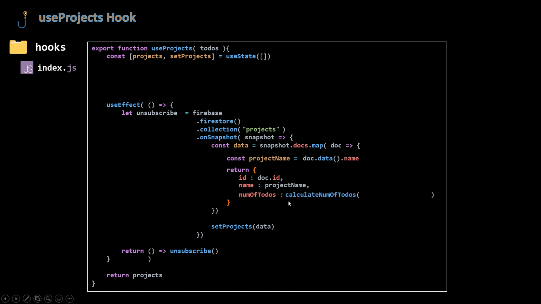So I'm going to create a function called calculate number of to-dos. This will need two parameters, project name and the to-dos. So I will need to go into my to-dos array that I received from my database. So I need to go into my array to-dos and search for all the to-dos that have a project name the same as this project name here, and count them one by one. To do this, I'm going to create my function, calculate number of to-dos. This will take in project name and my to-dos array.